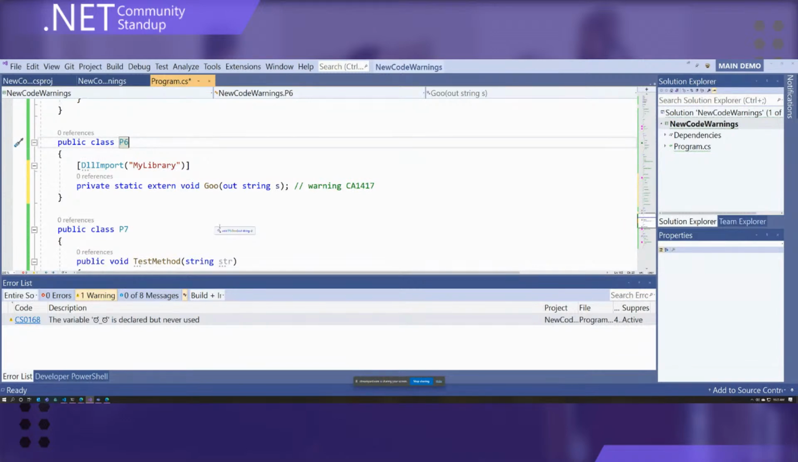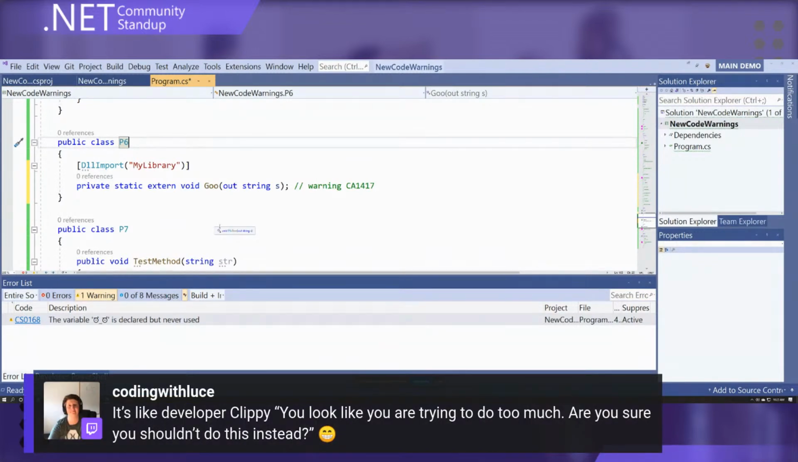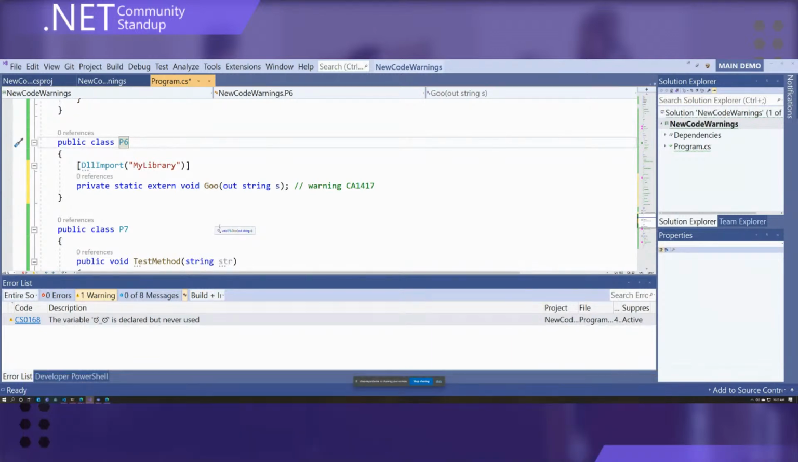Sorry, I was in chat. It's very much like Clippy. You're trying to do too much. Are you sure you shouldn't do this instead? Very, very much what we're going for.